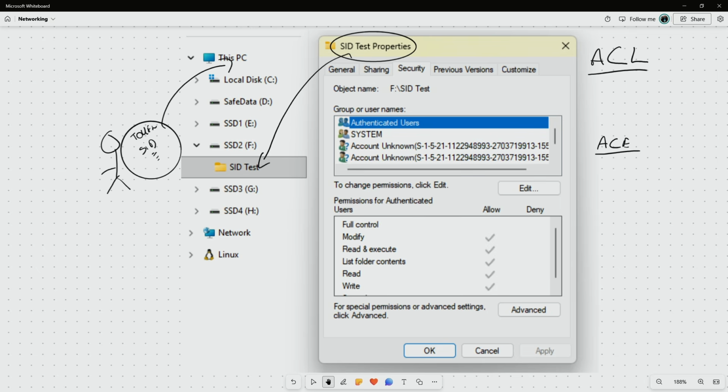You provide that to a thing called the LSA, the Local Security Authority, on that server, on that resource, whatever it is. The LSA then compares your token to the access control lists, and it looks for the access control entries that match the SID of your user account on your token. And here's the golden rule.